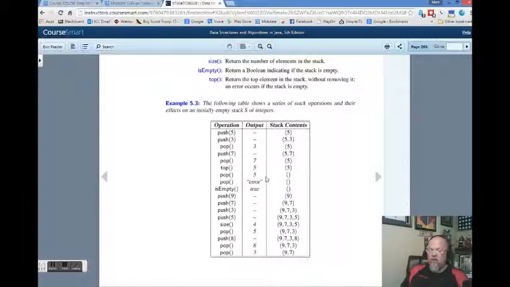On this page 203, it shows a succession of commands that are used. So I say push 5. So now what's in the stack? 5. I say push the number 3. So now it's got 5, 3.